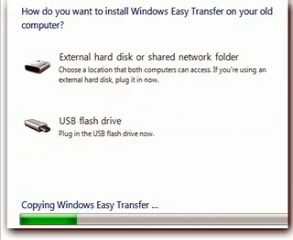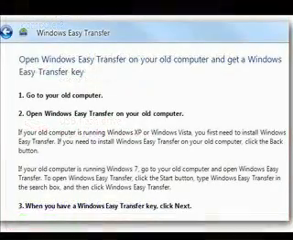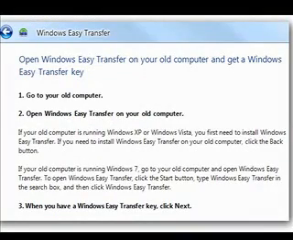Choose a network or external drive to install the latest version of Easy Transfer. If using a flash drive, a freshly formatted one is recommended as it installs Windows Easy Transfer like a portable app which runs directly from the drive. This screen prompts you to go to the old computer, start up Easy Transfer, and run through the wizard until you get a transfer key.